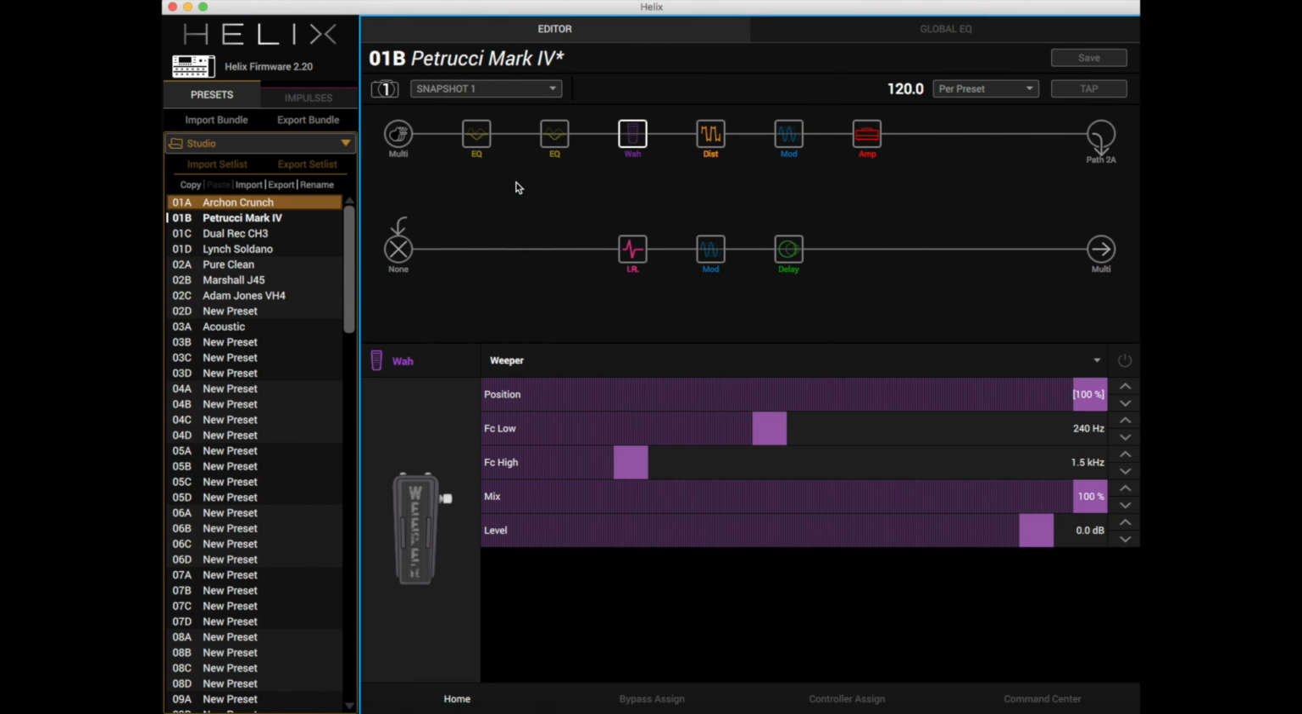Hi guys, so as you heard at the start of the video, I've had a go at making the JP95 John Petrucci signature wah pedal in the Helix, which is a bit of a challenge, but I thought, well, we like a challenge, so let's go for it.